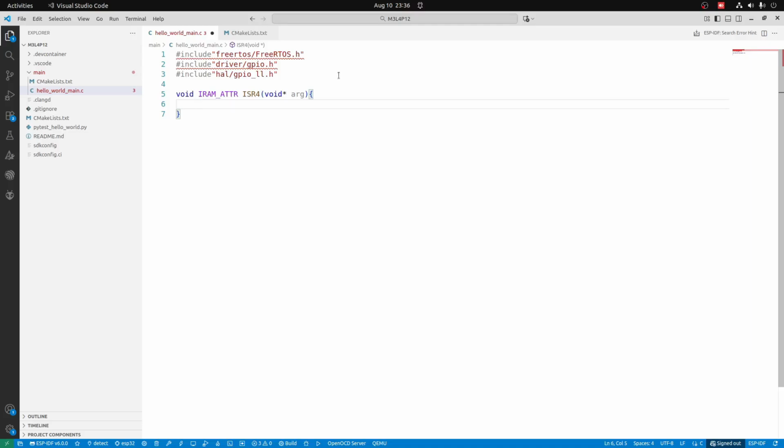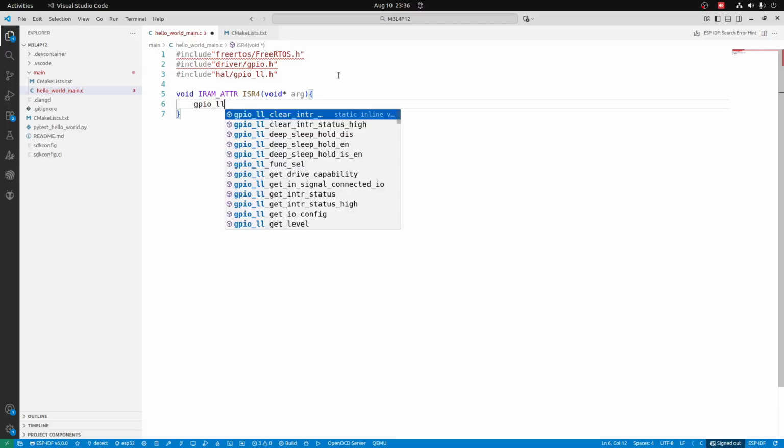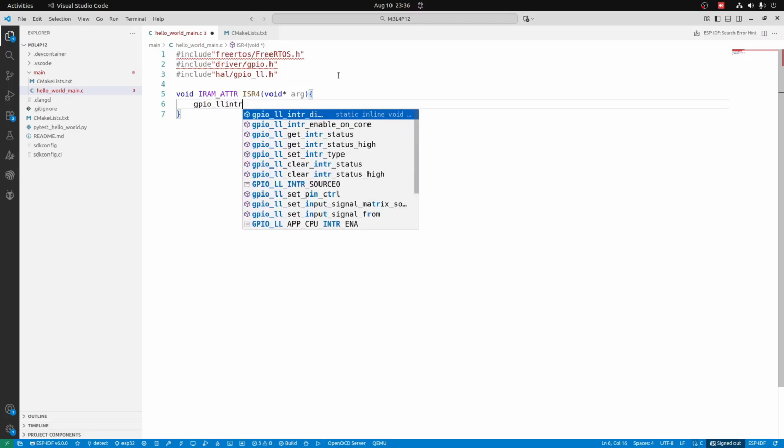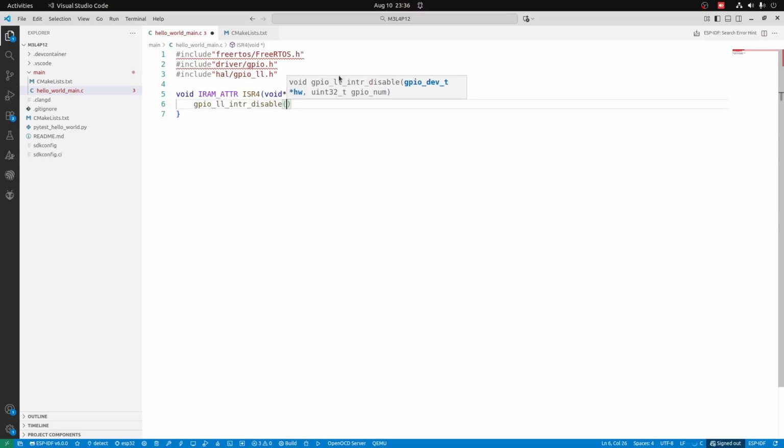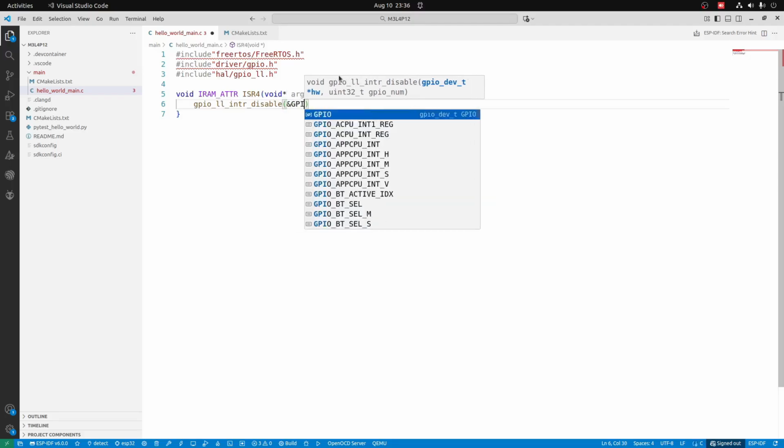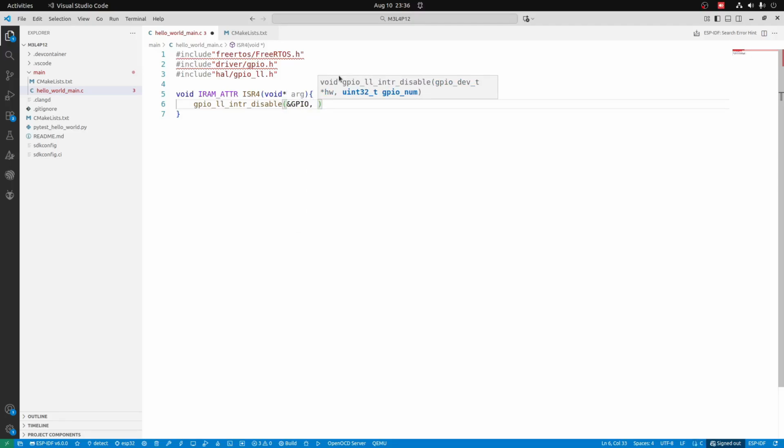Now, the first thing we do is disable the other interrupt source. This disables the GPIO 19 interrupt first. We call gpio_ll_intr_disable. Interrupt disable. Structure GPIO on GPIO 19.